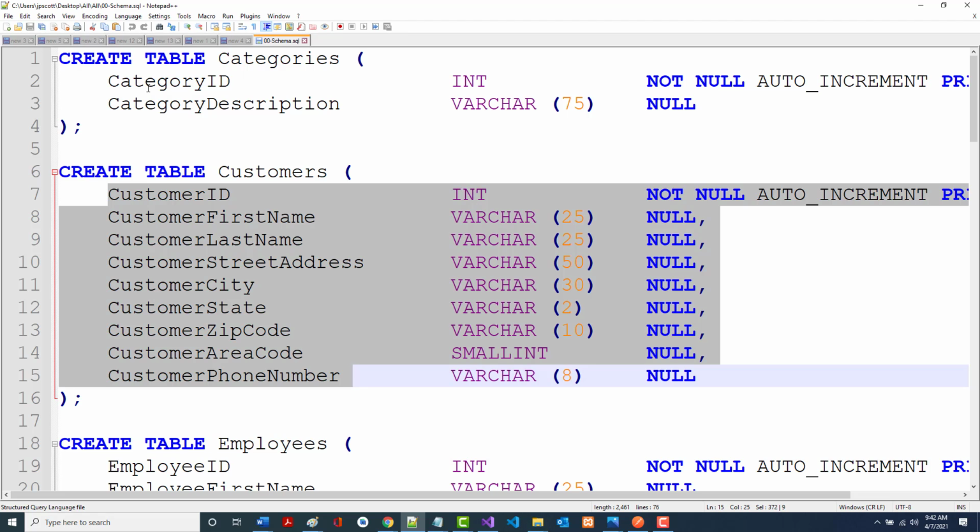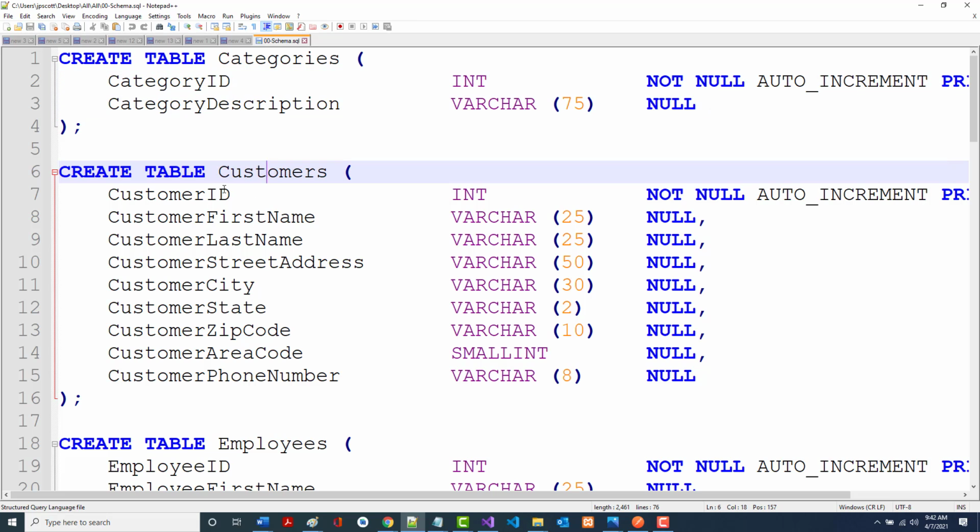customers table. So each category has a unique ID and description. Each customer has a unique ID, a first name and a last name, an address, a city, a state, a zip, an area code, and a phone number. All right. Now, I grabbed this from a book that I used to use. So you might say, why did you make the area code an integer and the phone number a varchar, which means it's a string? There actually is a reason for that.